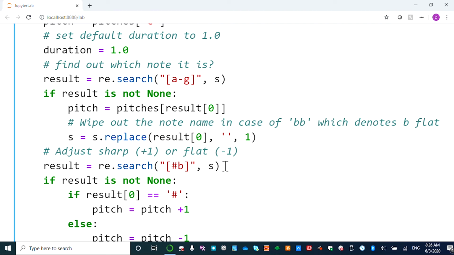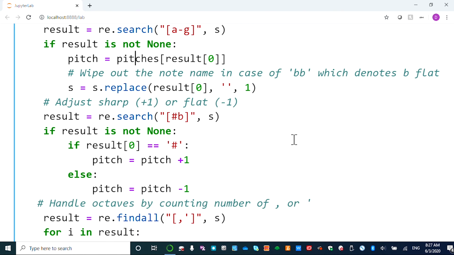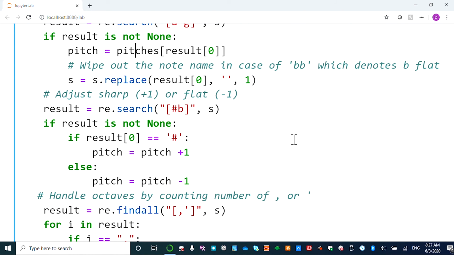Notice that I have wiped out the note name, because there's a case that's BB. BB represents B flat, so there are two B's there. We need to wipe out one of them, otherwise it causes problems later on, because the B represents flat.